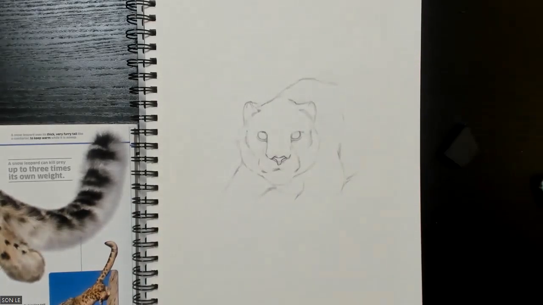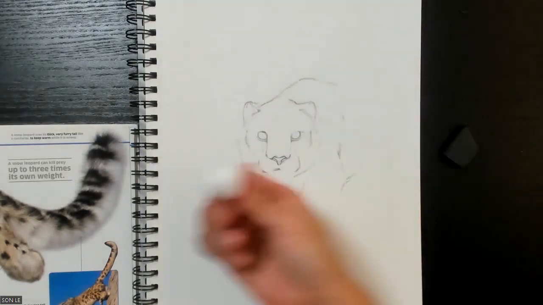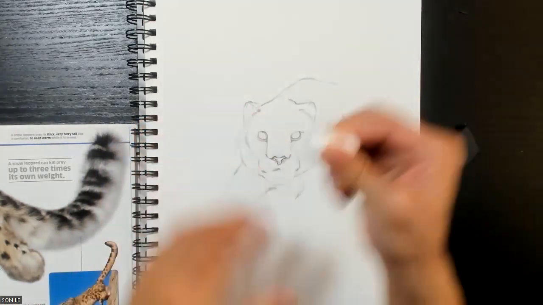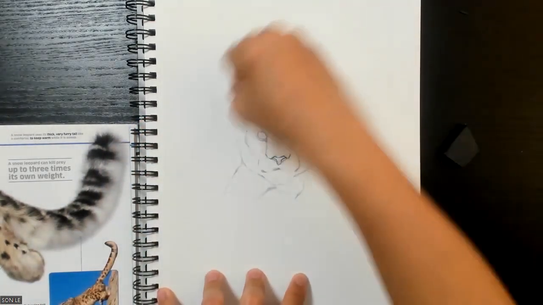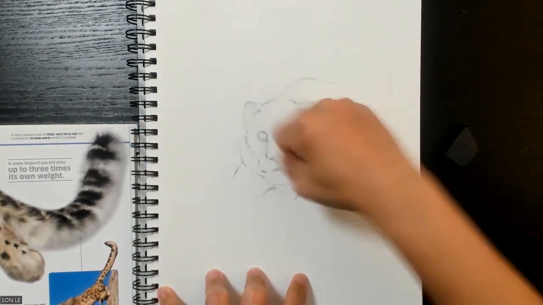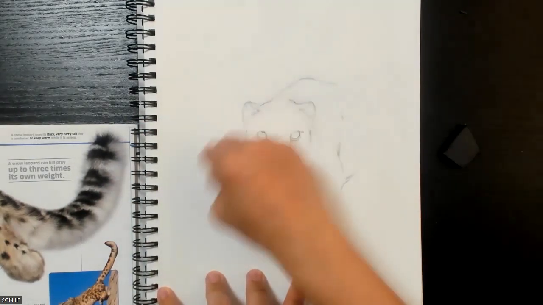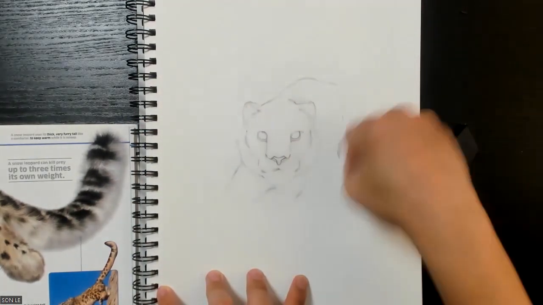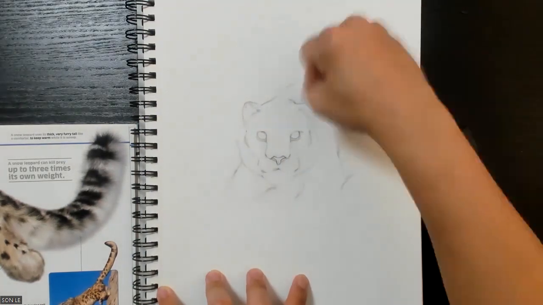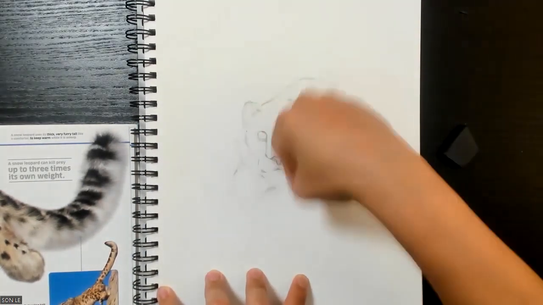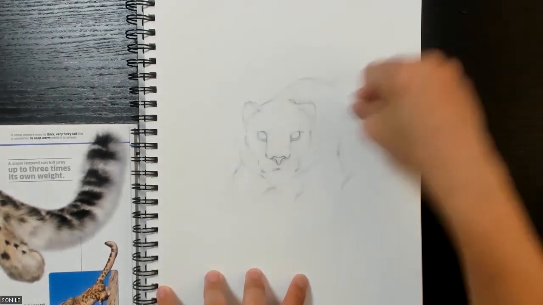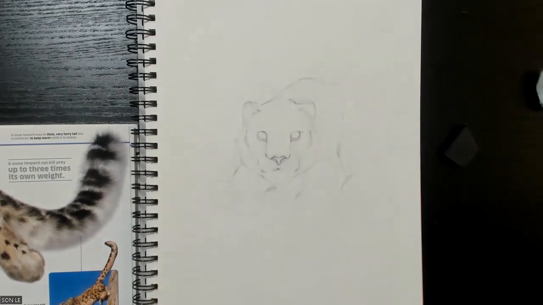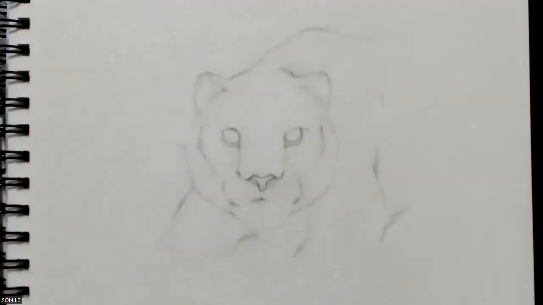So when you're done, use a cotton ball, squeeze it, and we blend. Blend from the top left to the bottom right. We're gonna work on the right eye first.